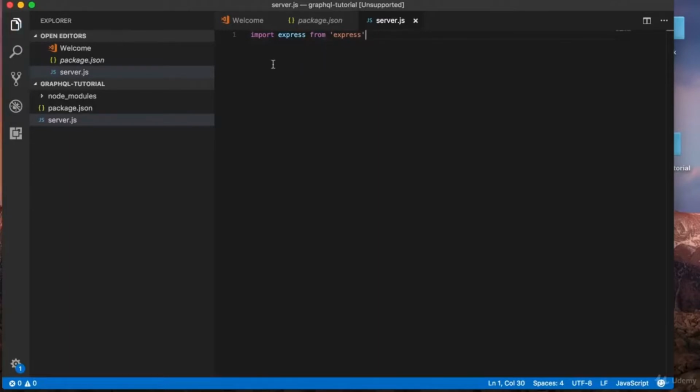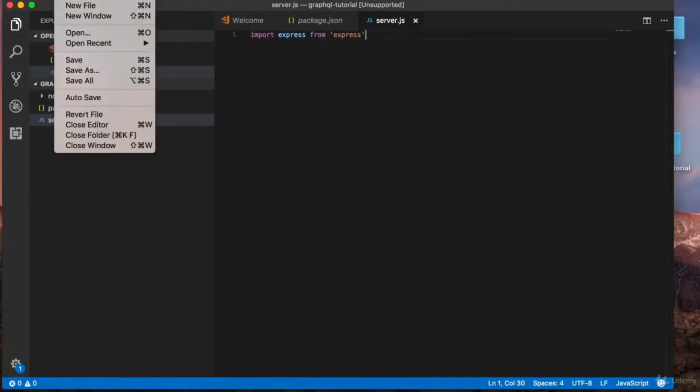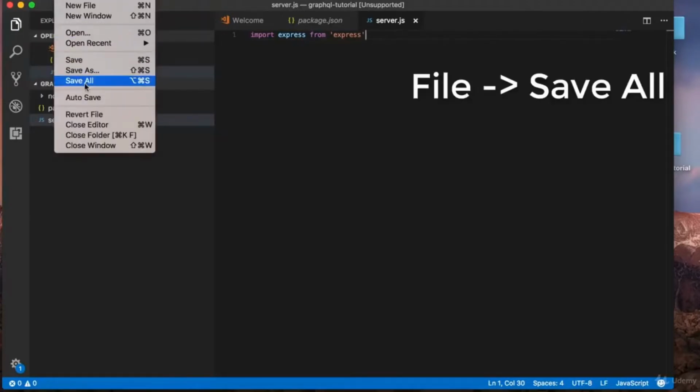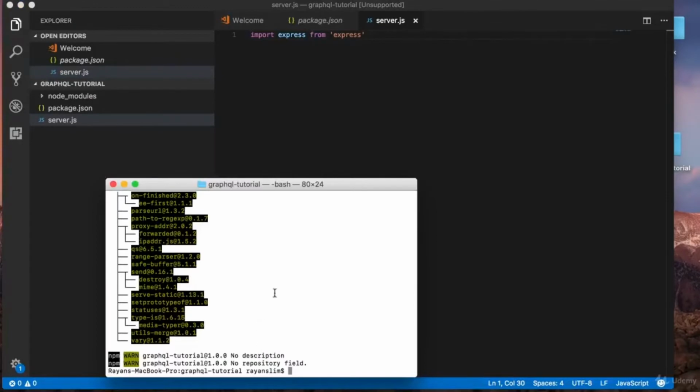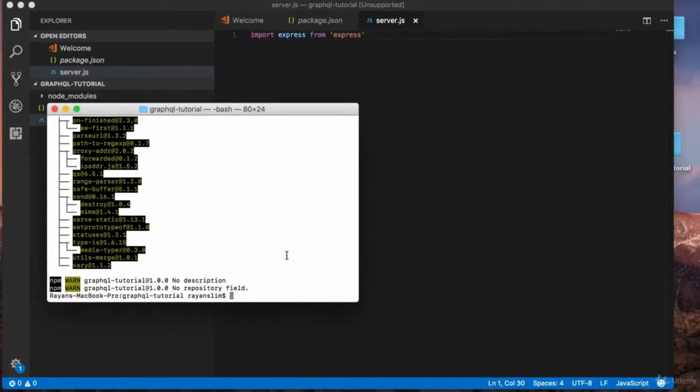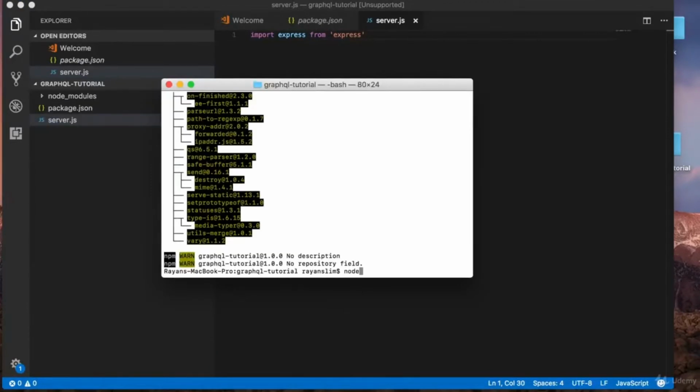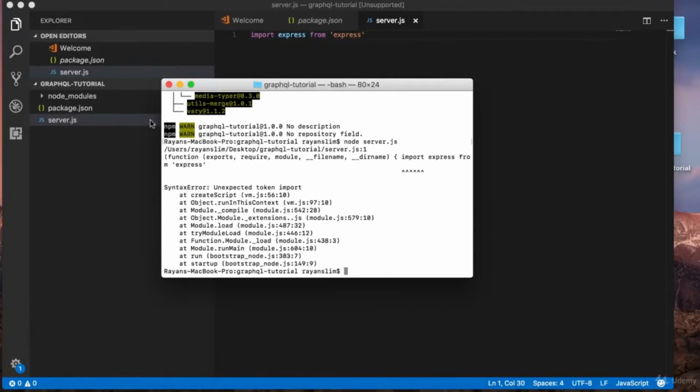To run this code, first make sure to save everything in your project by going on File, Save All, and now into your terminal. Make sure you are in your project's directory. I already am. If you're not, make sure you cd into it like we did before, and write node to run the file server.js. This gives us an error.